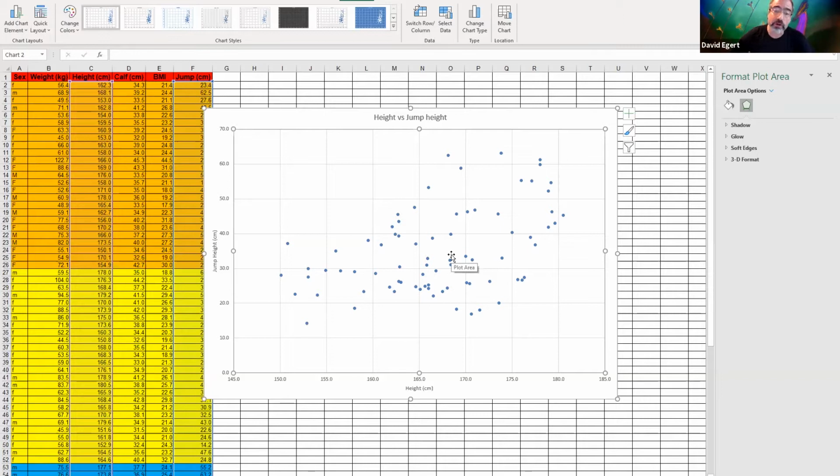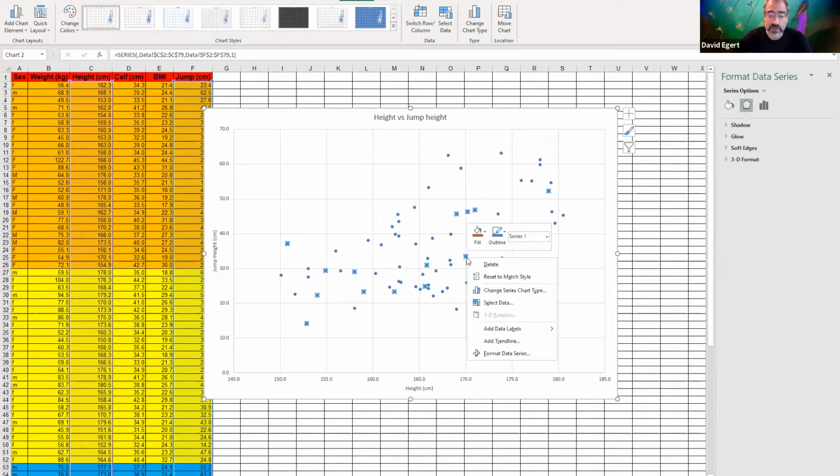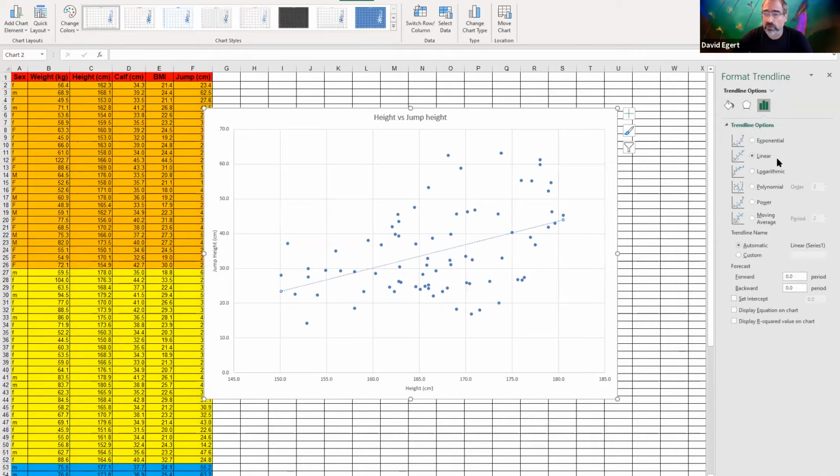I want to see if there's a trend. I can just select the points themselves. You just click on any of them. You know that they're selected if a bunch of random ones look like they're highlighted. Again, I tend to use my right click on my mouse to get my context sensitive menus. So I'm going to hover over the selected data, do my right click, add a trend line. We're going to do a linear trend line.